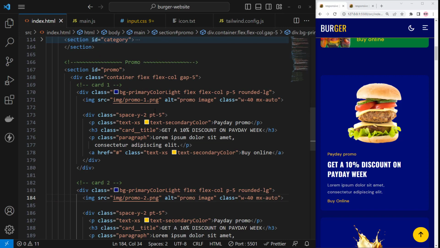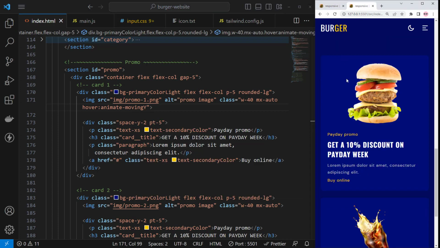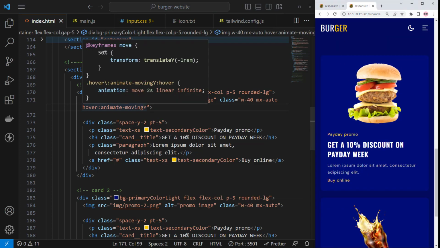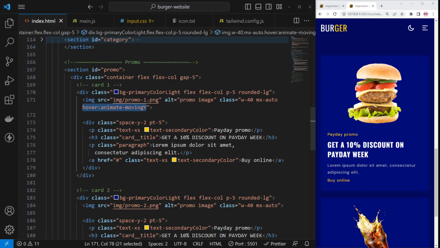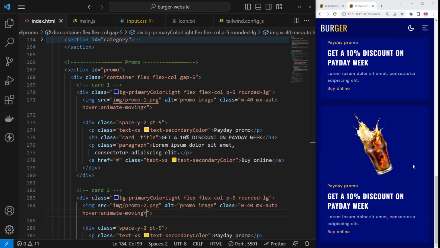I am going to target the first image and in here let's say hover:animate-dash-moving-y. Now save it. Let's test this out and it's working. Let's copy this hover effect and paste it here. Save it. Let's test this out and you can see the hover effect.